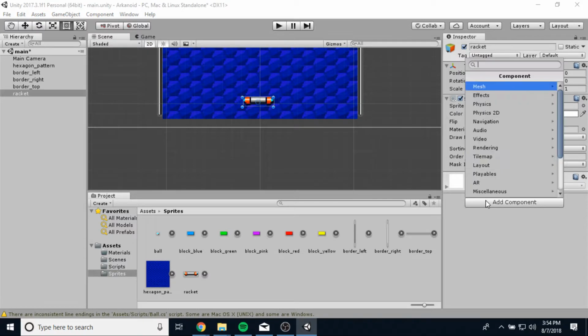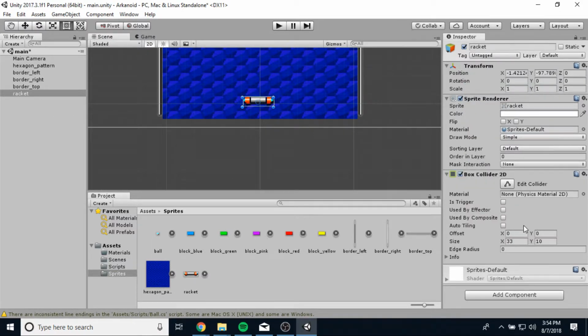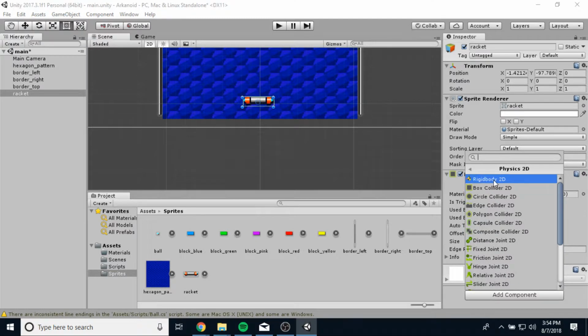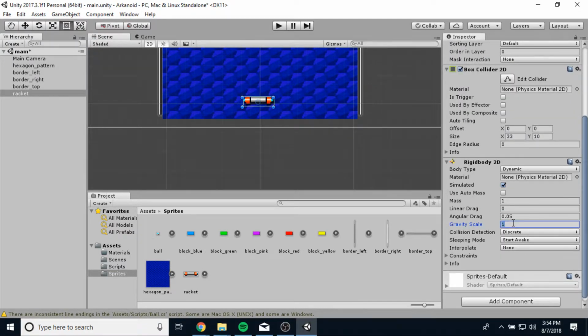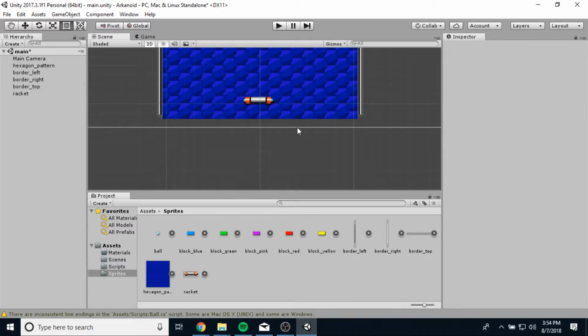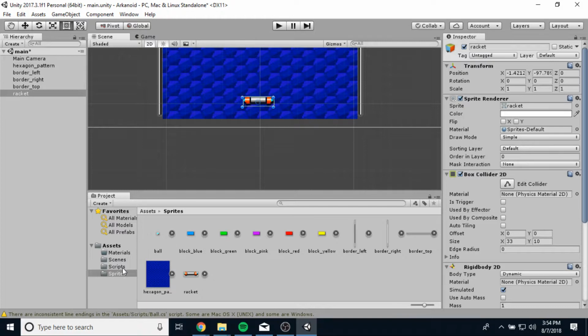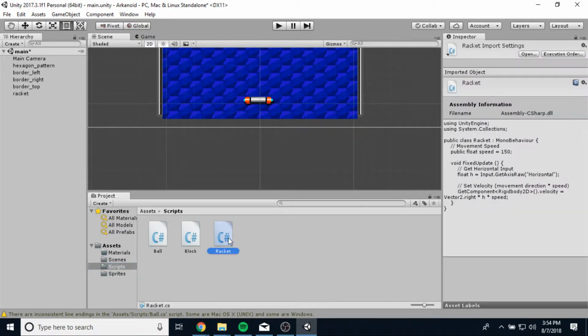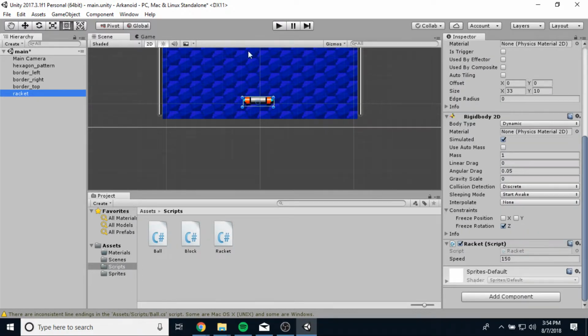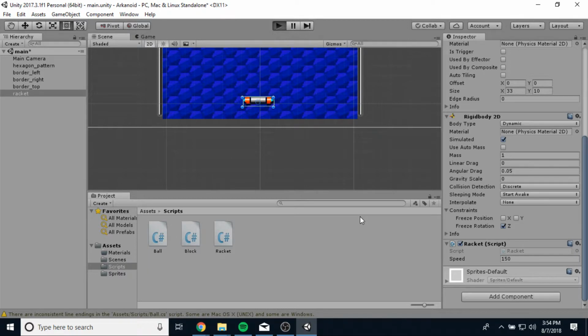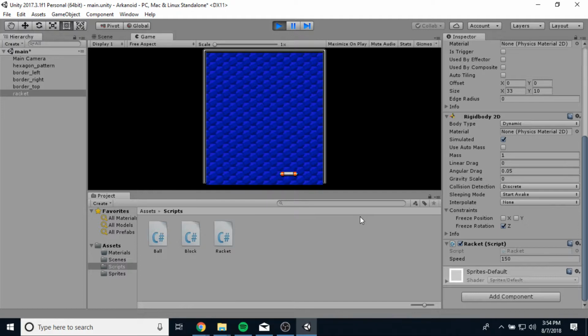So the racket needs a box collider, and the racket needs a physics 2D rigid body. We need to set the gravity scale to 0, and we need to constrain its rotation. We don't want this to rotate. All right, so there's our racket, and we actually need to attach a racket script to it because we want our racket to be able to move in the game. So let's check. Our script is attached. Let's play our game and make sure our racket can move back and forth so that our player can actually play the game. And it does. All right, so our racket moves back and forth, and it collides with the boundaries, which is what we are looking for.